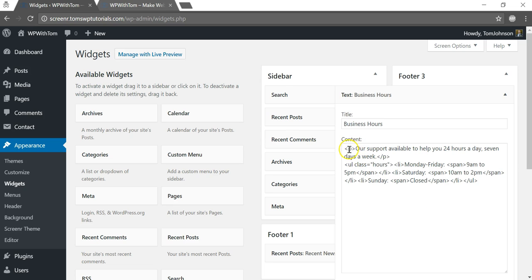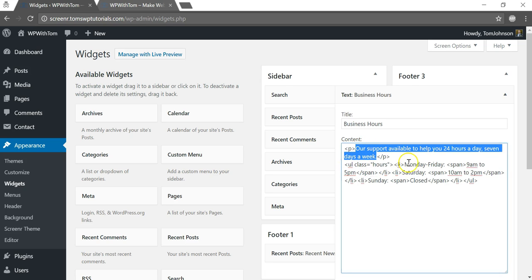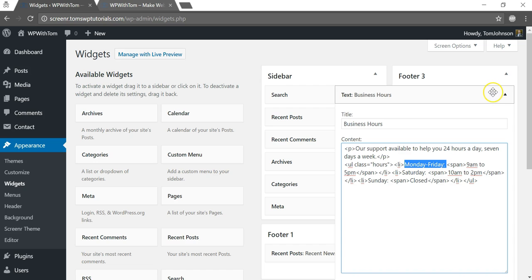Just so you know, P is for paragraph here, and this ends a paragraph. This is if you're not familiar with HTML. And then there's an unordered list and a list item in these. So it's something you could learn a little bit about. If you want to learn a little bit of basic HTML, you can learn what these things are. But you could also just take the text out that you want and replace it and only mess with like Monday to Friday and then 9 a.m. to 5 p.m. You could just edit the text that needs to be edited and not edit any of this.